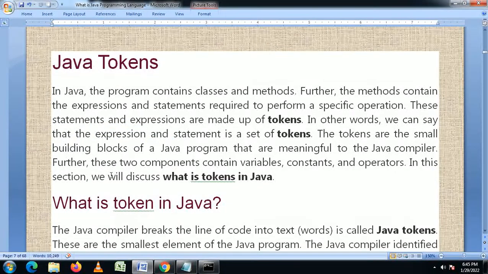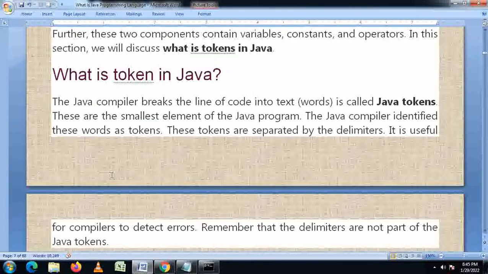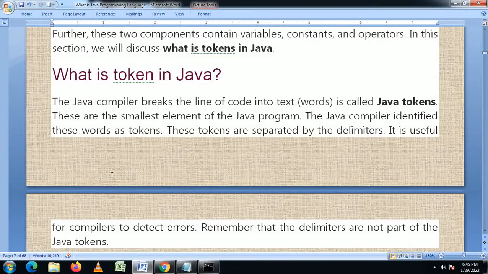So now let's discuss Java tokens. A token is a smaller unit of any program, small parts of the program are called tokens. So now what is a token in Java? The Java compiler breaks the line of code into text or words. It's called a Java token.